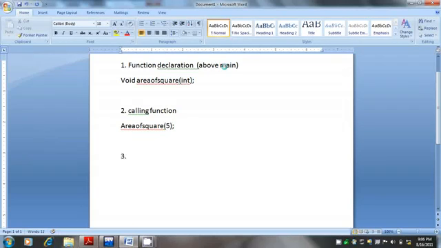Third thing and the most important thing is function definition. Function definition requires all the three things that we have discussed in function declaration, that is return type void, area of square, and int any variable name. Here we have to specify variable name, we cannot skip as we have done in function declaration. But there is no semicolon. This is the part, function definition is the part in which the actual coding of the function takes place.